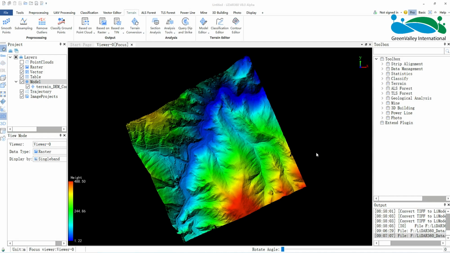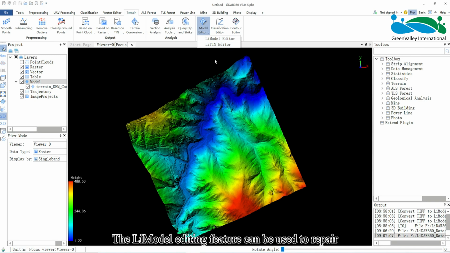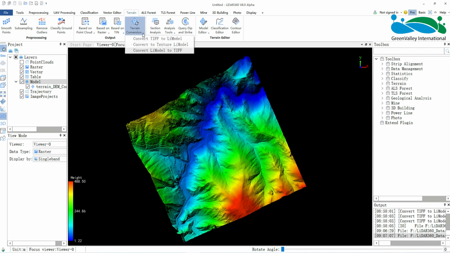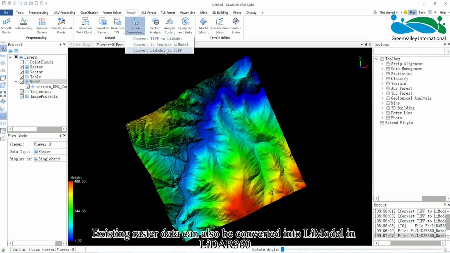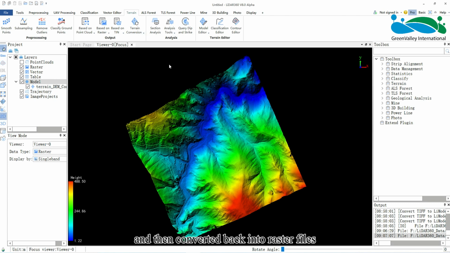Hello everyone. Today I will introduce the LiModel editor feature in the terrain module of LiDAR360. The LiModel editing feature can be used to repair, optimize, or add features to the terrain. Existing raster data can also be converted into LiModel in LiDAR360, edited and then converted back into raster files.